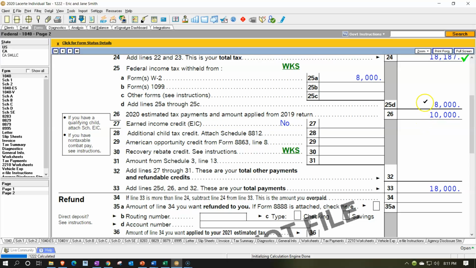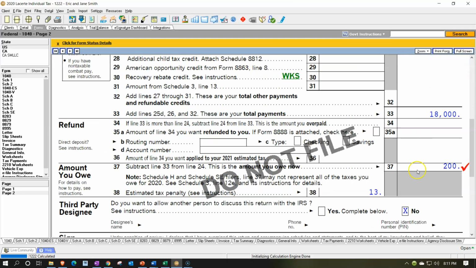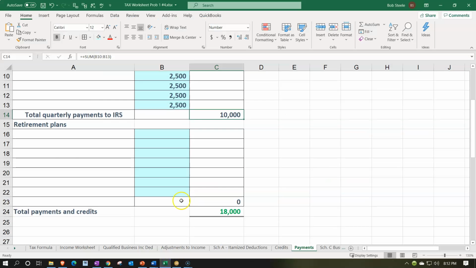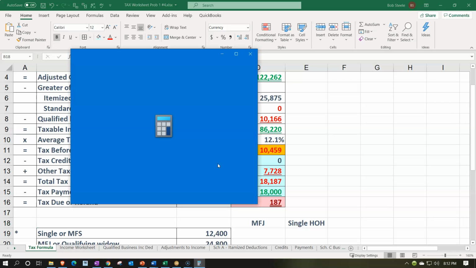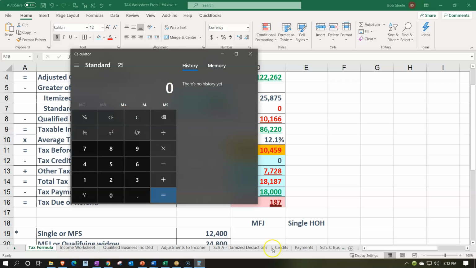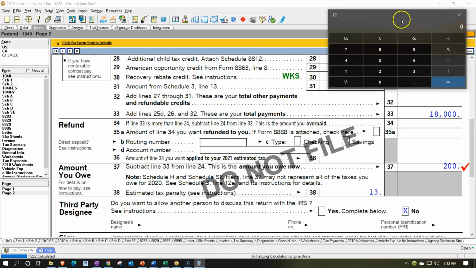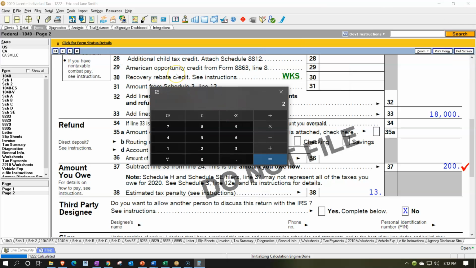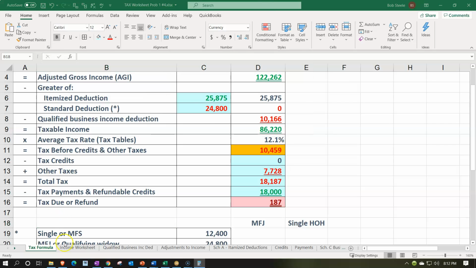So now we've got that 10,000 plus the 8,000 bringing us to the 18,000 compared to the 18,187 of the tax, so $200 and $13 of it is a penalty. Comparing that to our Excel worksheet and going to the first page, we've got the 187. So if I pull out the trusty calculator and go back over, we've got the 200 minus the 13 of the penalty is going to be the 187. So there's going to be our 187. So that ties out.